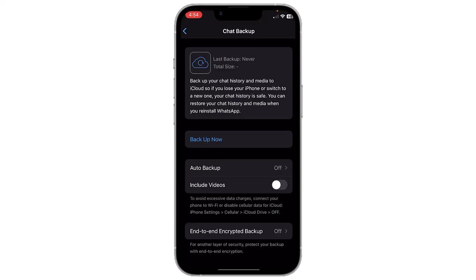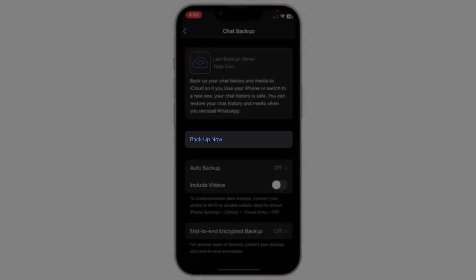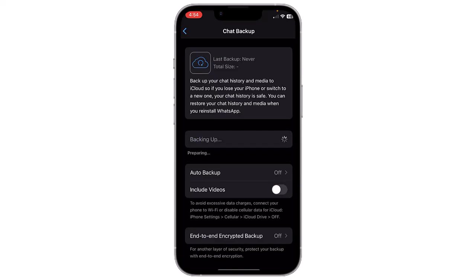To manually initiate a backup immediately, tap on backup now. Now it will start preparing. Now it will start uploading backup data to iCloud. Once the backup is completed, WhatsApp will display the date and time of the last backup under last backup.